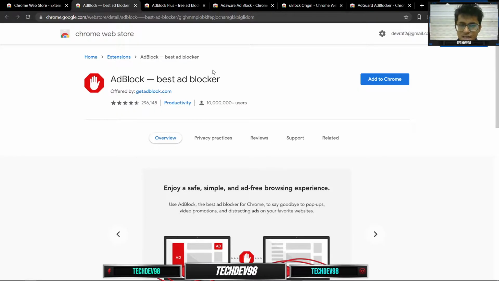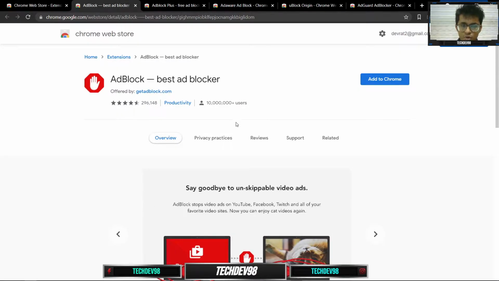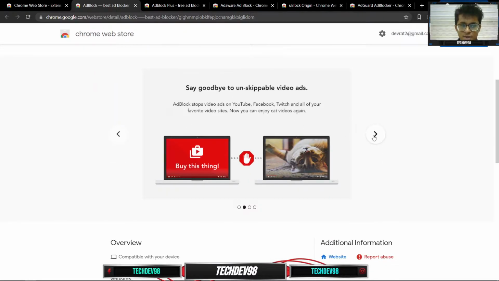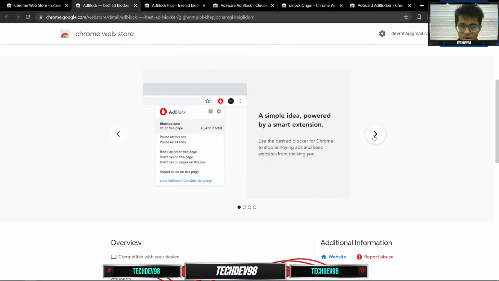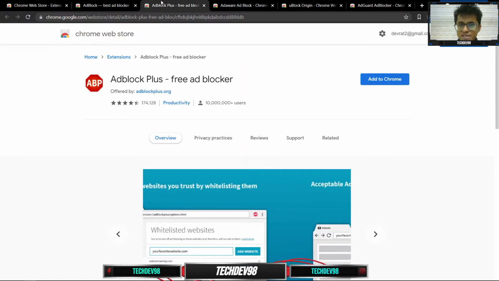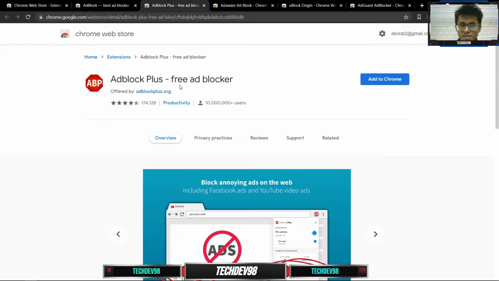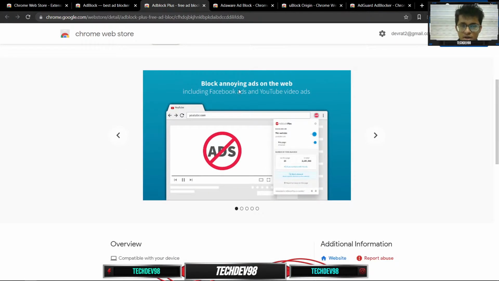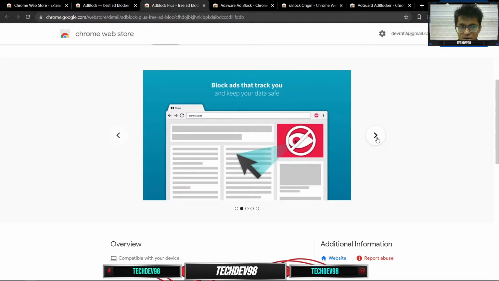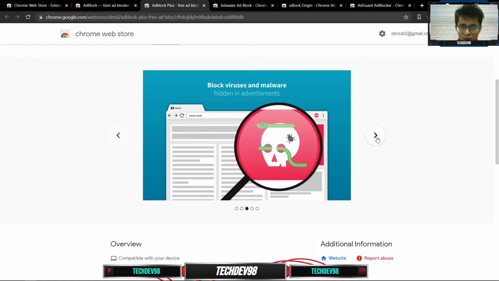First one is adblock. It's the best ad blocker. However, now it has become paid. And the next one is adblock plus. This is a completely free ad blocker. It blocks annoying ads on the web as well as YouTube ads. It blocks ads that track you, and it also blocks viruses and malware.